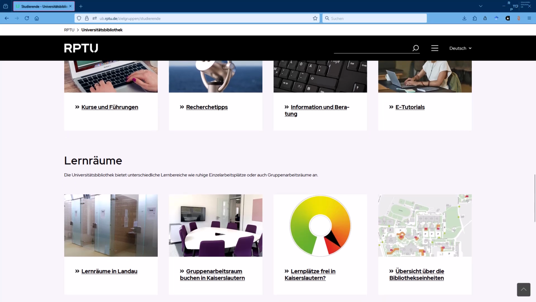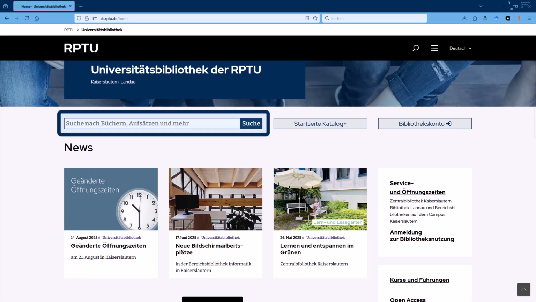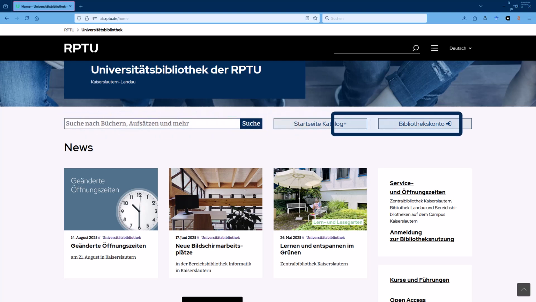For those of you who are a bit more curious, we'll also look at the individual sections via the regular homepage. As the search bar indicates, you can search for literature here. The focus is, of course, on literature which is available at one of our locations or accessible online within the university's IP range. We'll cover this topic area, including your library account, in more detail later.